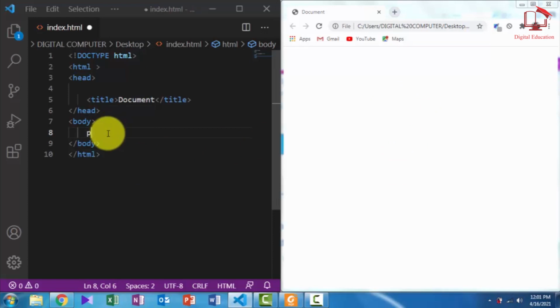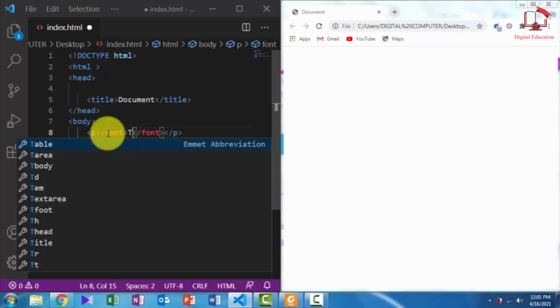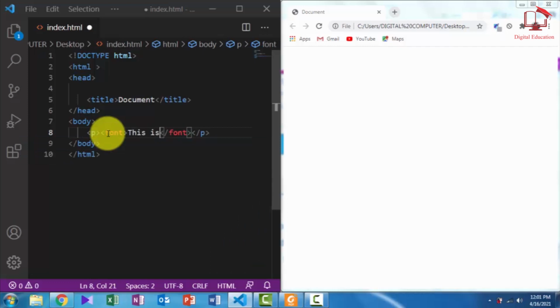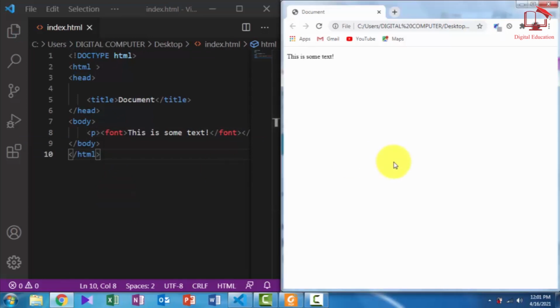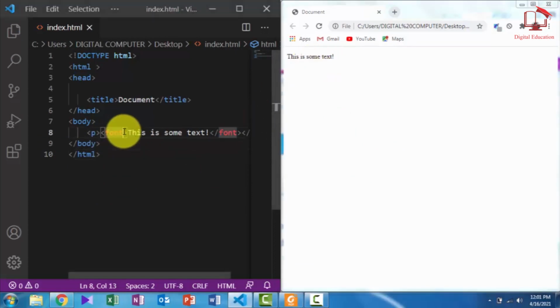Firstly we are writing a paragraph. We use the paragraph tag, and in the paragraph we have the content in a font tag, and between these tags we will write our content. This is some text, exclamation mark, and then save this and refresh it. Here you can see this is our some text, but its color is not changed. The reason is that we have not applied an attribute here.